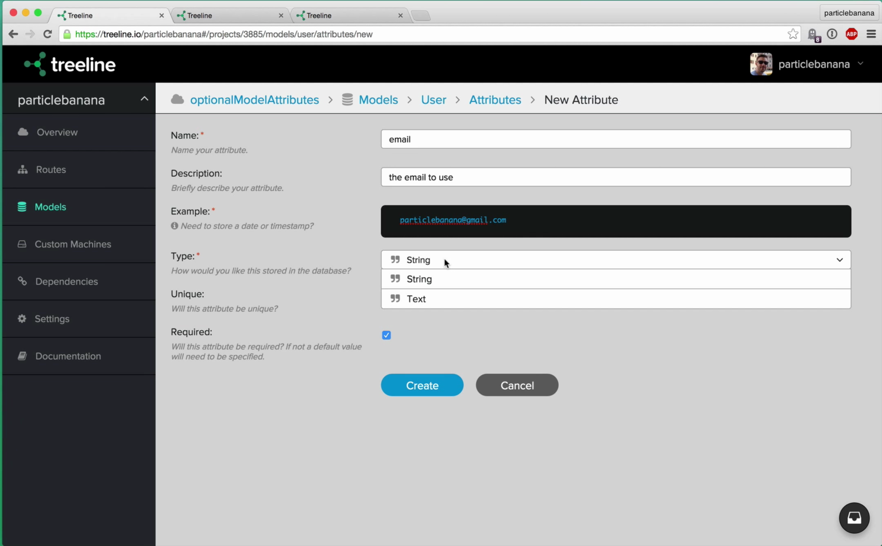Or if I want to be able to store a little bit more text, I can select a text type. That'd be good if you're doing a blog post and you wanted to store the body or a description or something like that. In this case, we'll go ahead and stick with string. You also see here I have a new flag called unique. What this is going to do is allow me to toggle the underlying Waterline attribute property unique, which in turn will create a unique constraint in our database.